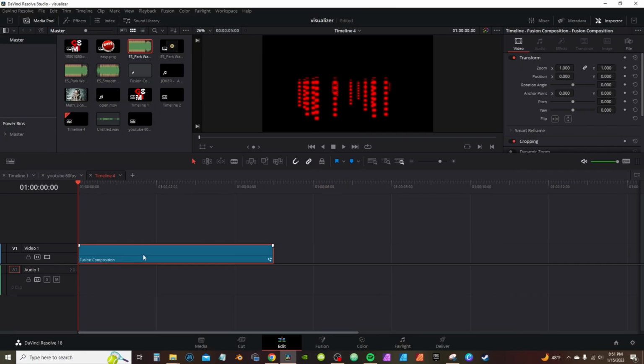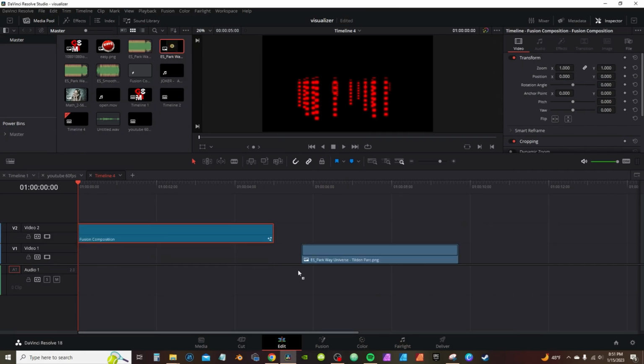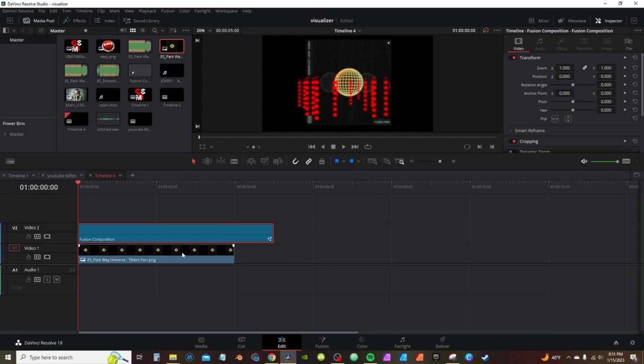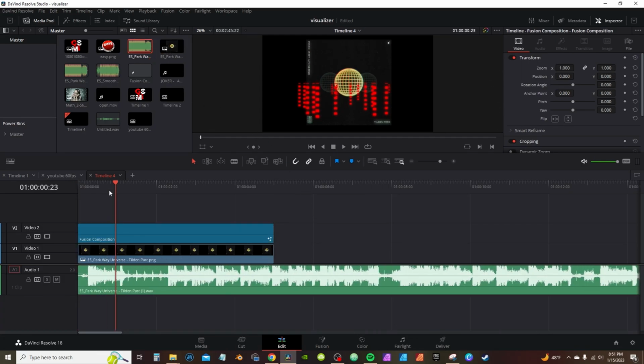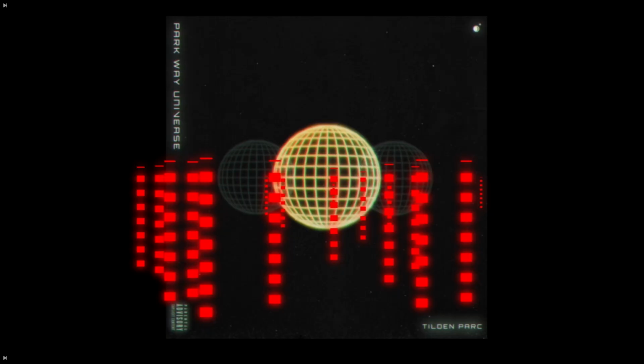Now back on your edit page, you just simply move the composition up. You can move the album art underneath it. Then of course you want to place the song underneath. It's just a song I got from Epidemic Sound. And here's your finished product.